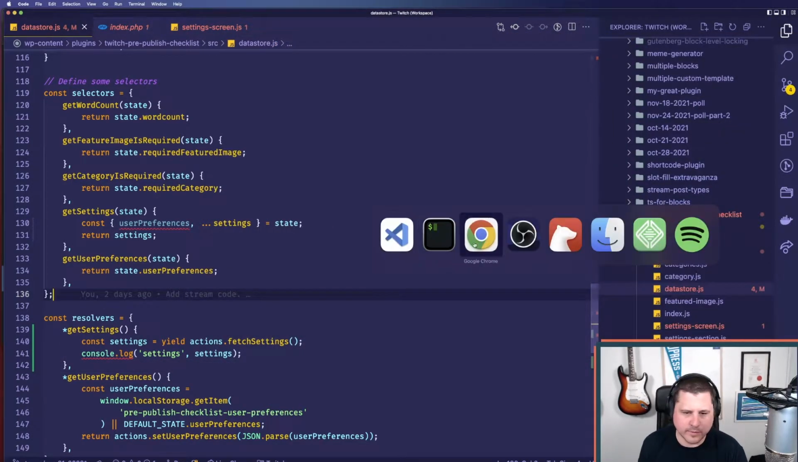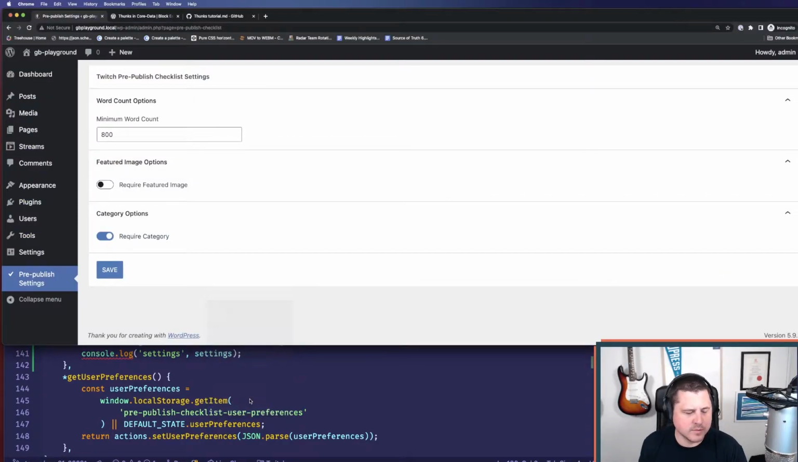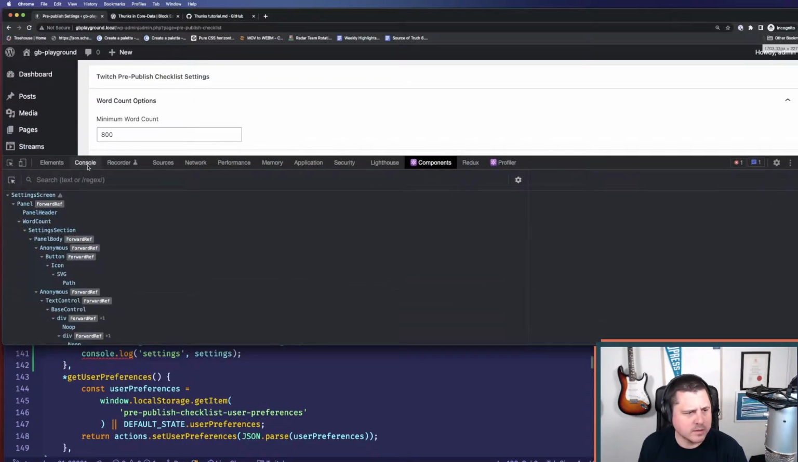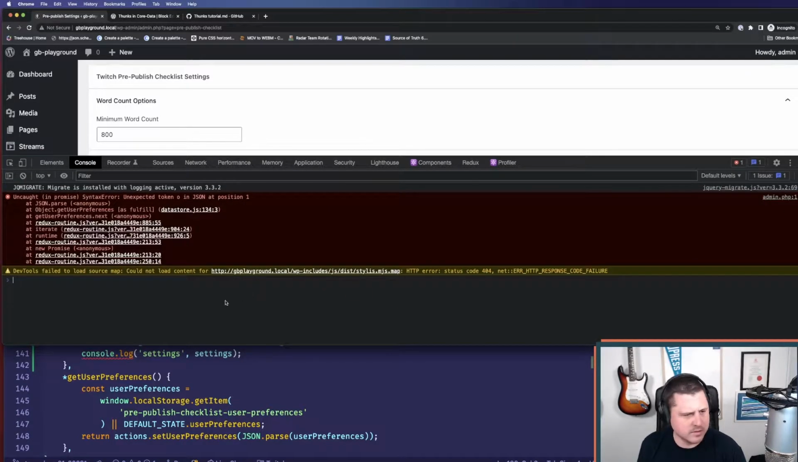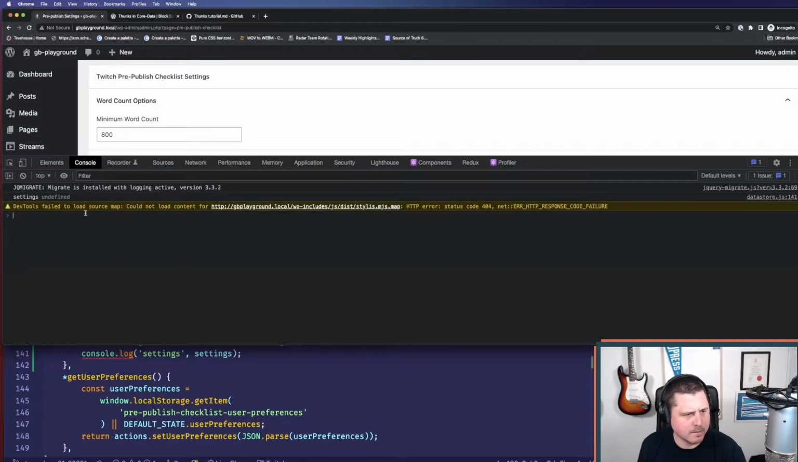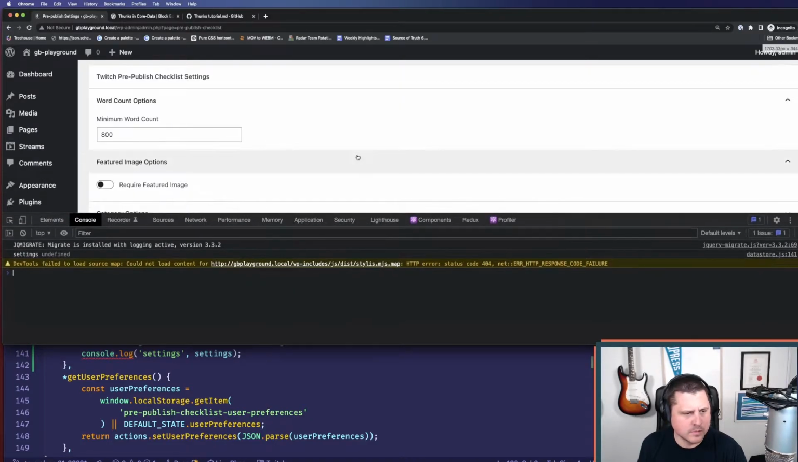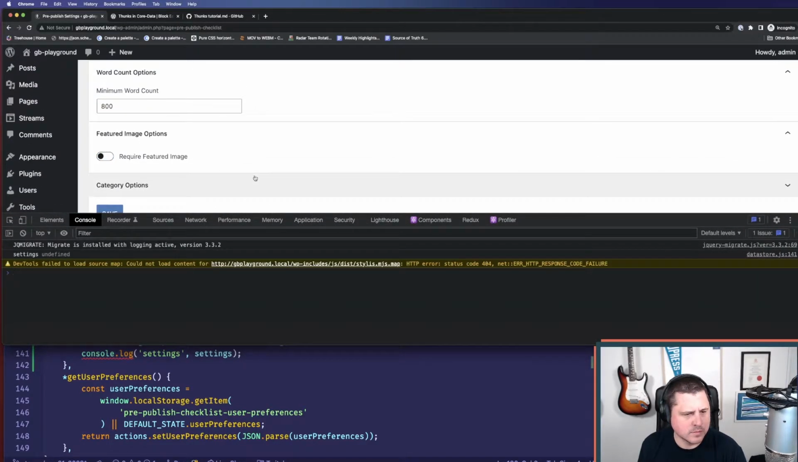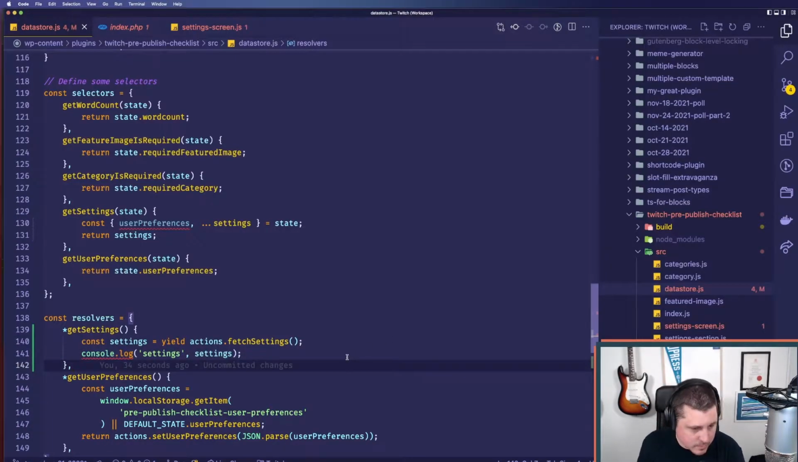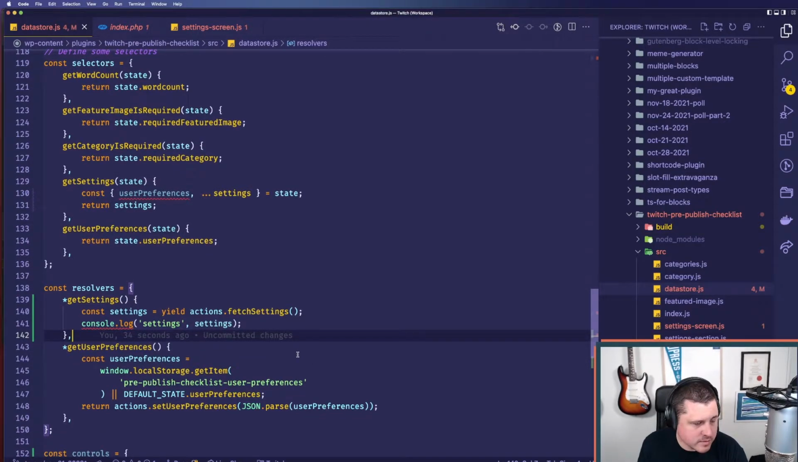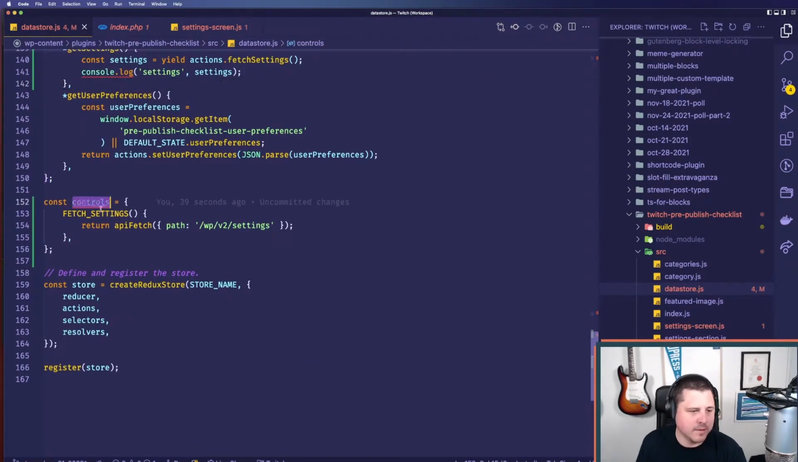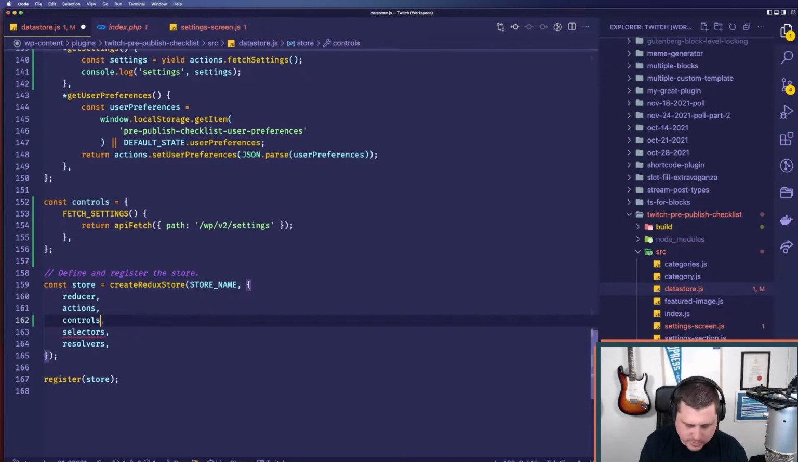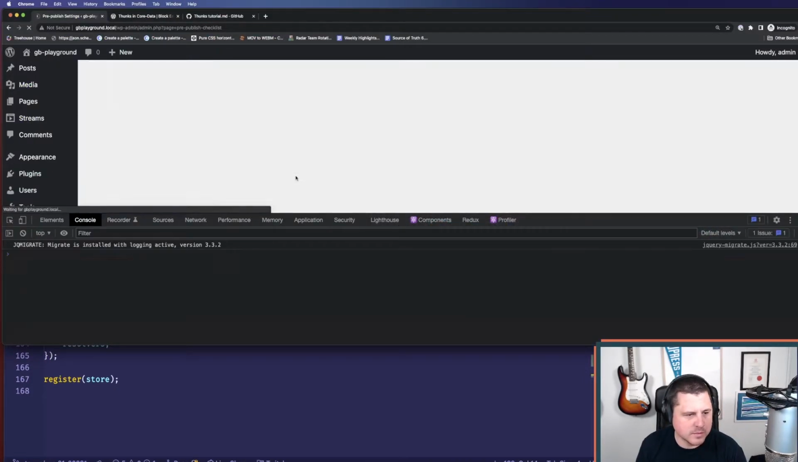Cool. Now let's go in here and see where we're at. Make sure nothing's broken. Console. That doesn't seem right. Settings is undefined. Okay. So the fetch settings gets called, and then controls I've got. Oh, you know why? I'm sorry. I didn't add my controls, so it doesn't know what to do with it. So I should be able to run this now.